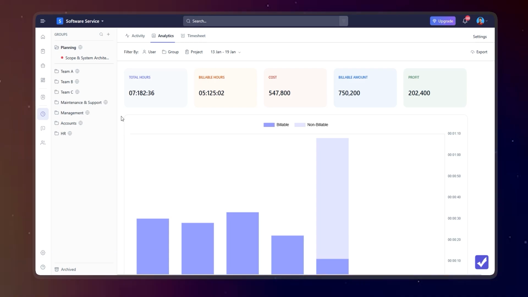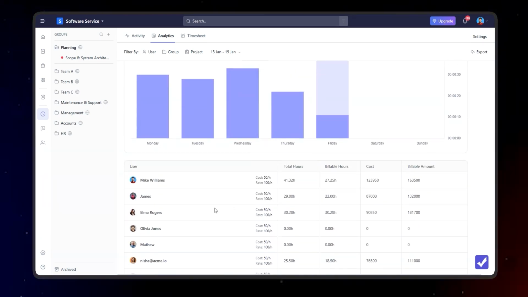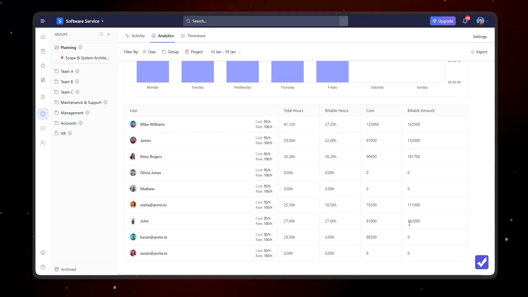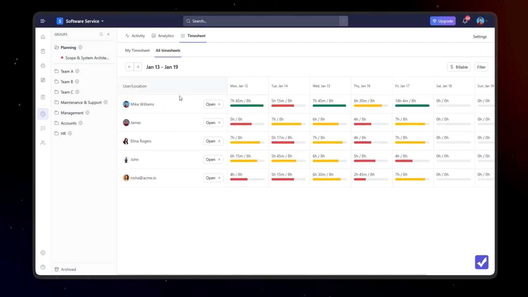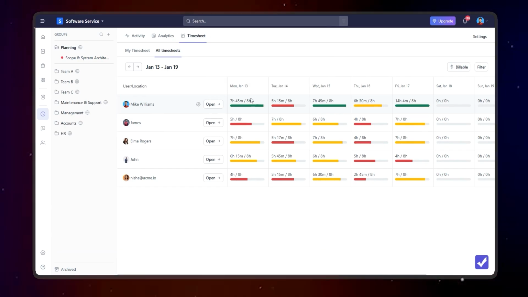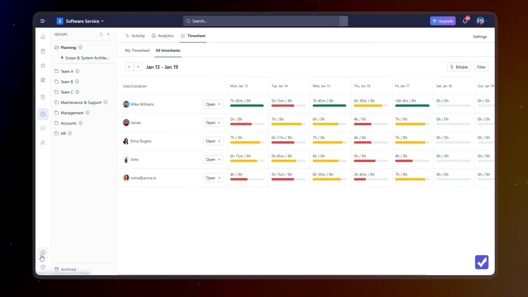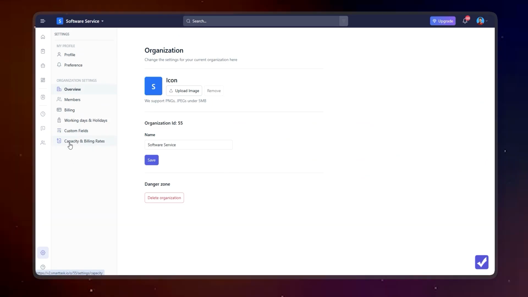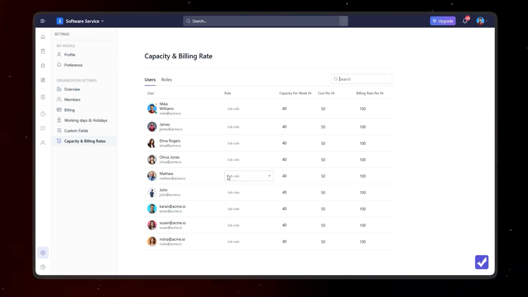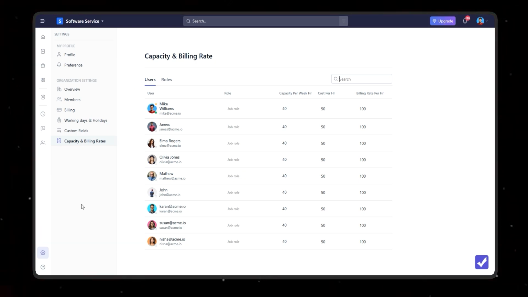Scrolling down, you can view the team's time logs by individual days, while the user's data gives you individuals' data, total hours, billable hours, and cost. Timesheet view helps you have an overview of different users' time logs by weekdays. This enables you to identify aberrations easily. You can modify a user's capacity, billable, and cost rates through the organization's settings. These data would be utilized to calculate projects' profitability, billing amount, and costing.